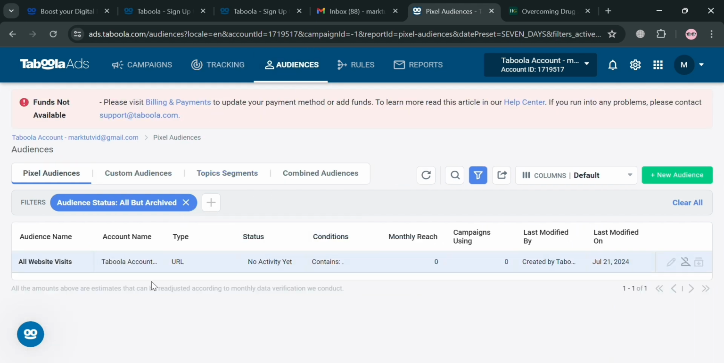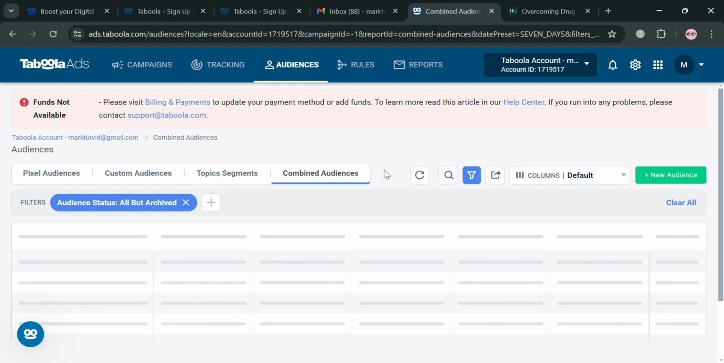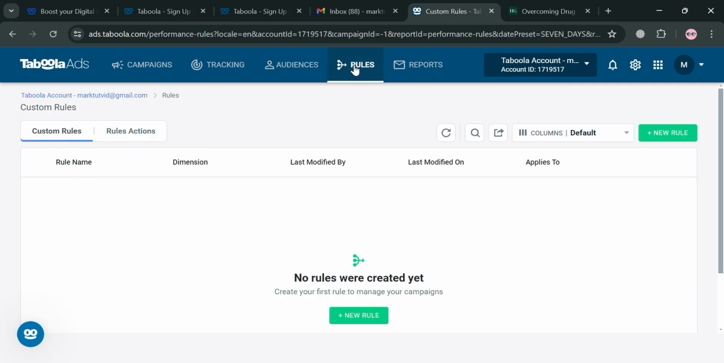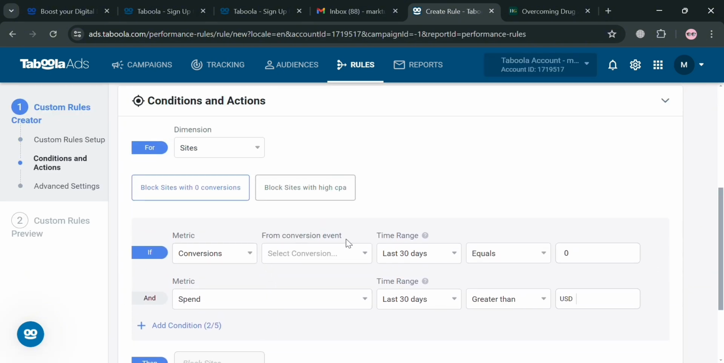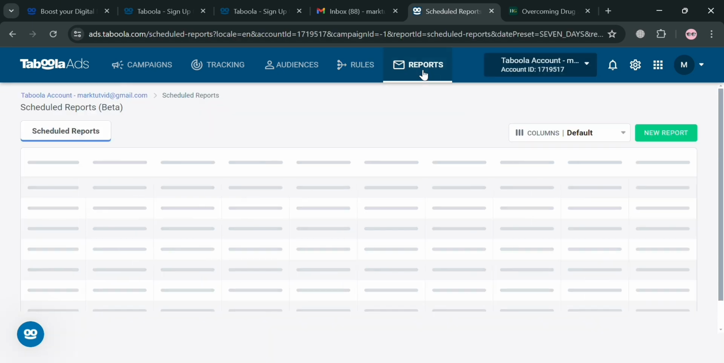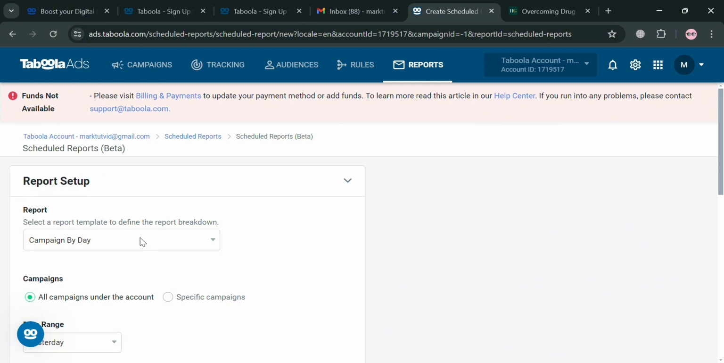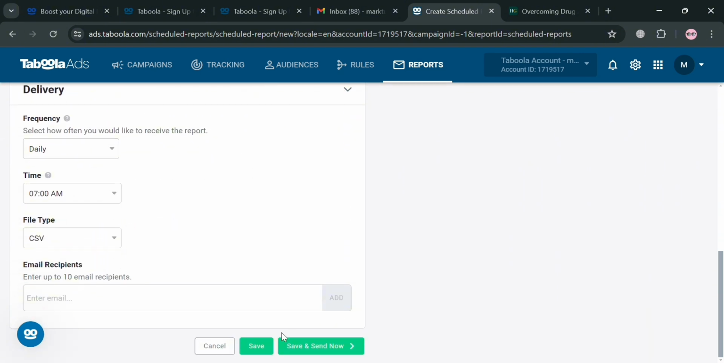Now moving on to these audiences, from here, it will show you all of your audiences, and you could also add one if you want to by clicking this new audience, and also navigate these custom audiences, topic segments, and combine audiences. While for the rules, by clicking on it, from here you could also start creating your new rule. All you need to do is to simply fill out all of this required information to do so. And for the reports, by clicking the reports option, from here you could also schedule your reports by clicking this button and fill out all of this required information in order to start creating your scheduled reports.